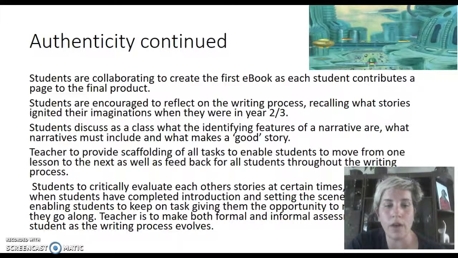Students critically evaluate each other's stories at certain times. For example, when students have completed introduction and setting the scene paragraphs, we can go through and do that before they move on, enabling students to keep on task, giving them the opportunity to make changes as they go along. The teacher is to make both formal and informal assessments of each student as the writing process evolves.